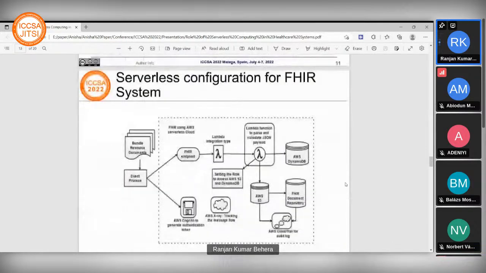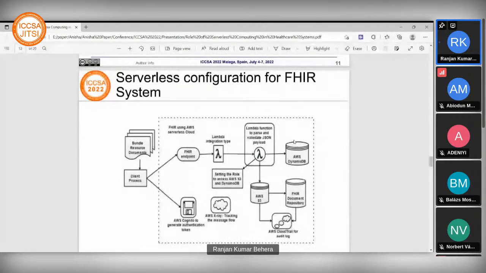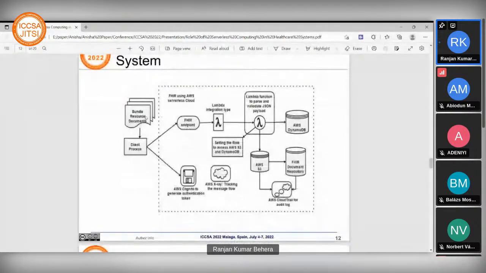So this is the architecture for FHIR. The unit of transmission is known as a resource, where messages are transmitted from one system to another. The major components of this serverless environment for FHIR are Lambda integration, Lambda functions, AWS DynamoDB and AWS S3.